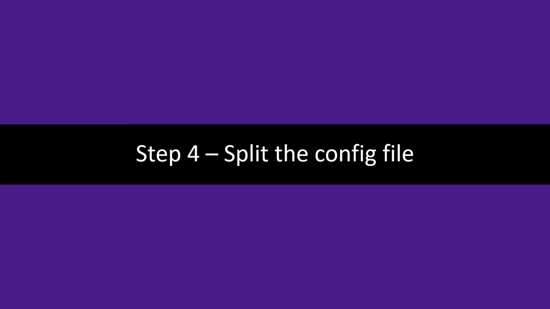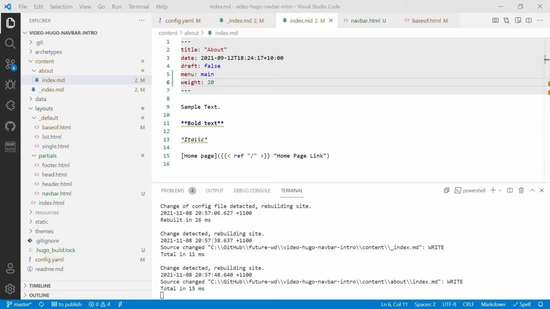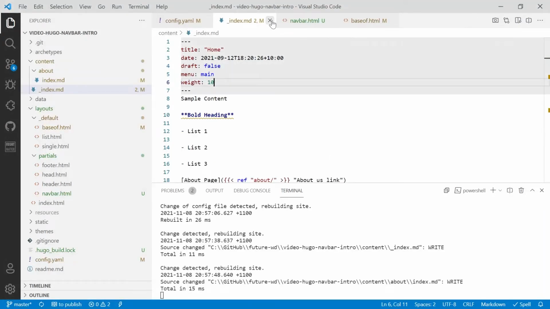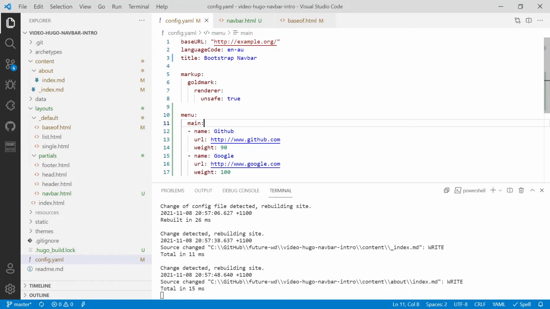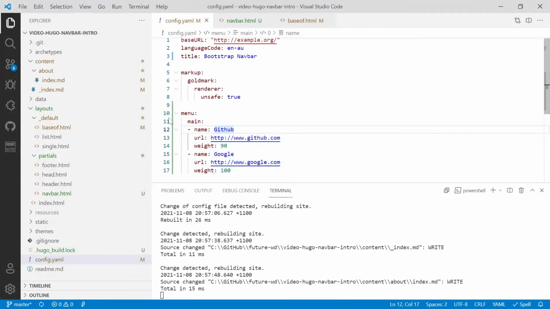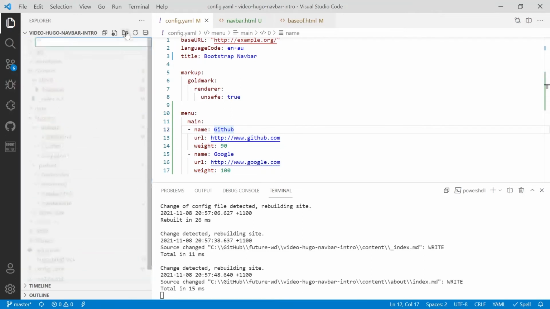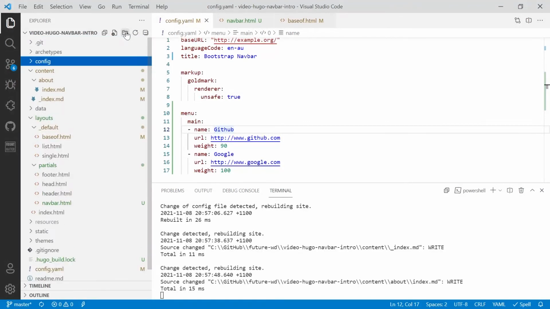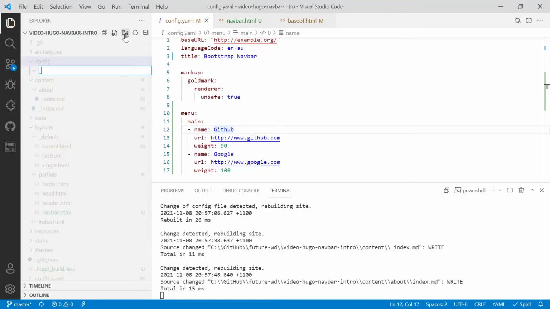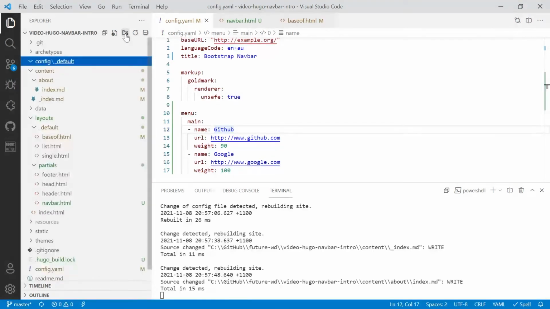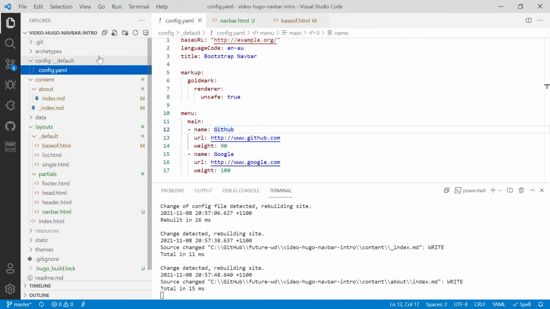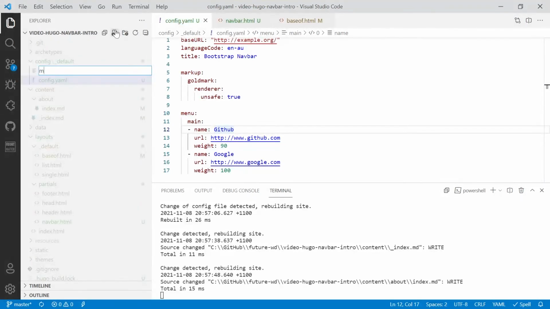Now the next thing you need to be able to do is split the config file. This makes it a lot easier to access the menu configuration. So we've got to go back to our configuration, and you'll see we've got the menu section here. We're going to be taking that out and putting that into a new file. Before we do that, we need to make a new folder called config, and inside that, another folder called _default. I'm going to drag the configuration into there. I'll make another file called menu.yaml.